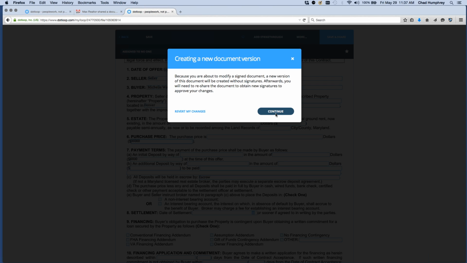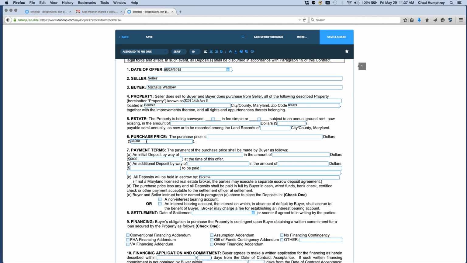So we're going to make the change. We're going to say, okay, that's fine. So we're going to change this to 360,000, and we're going to save the document.